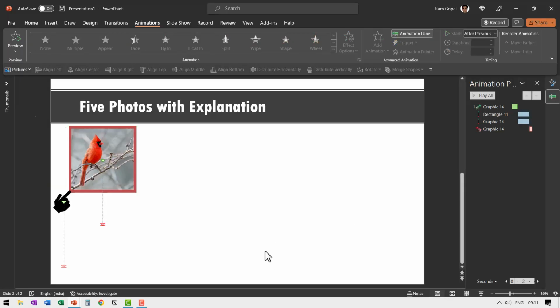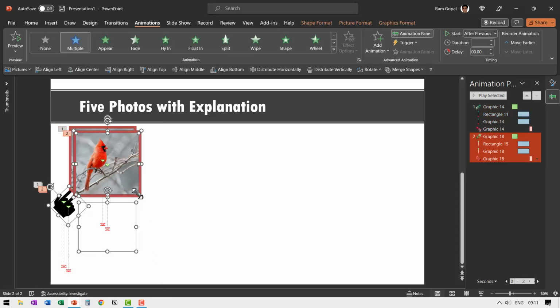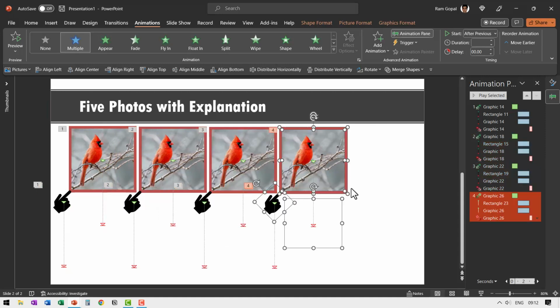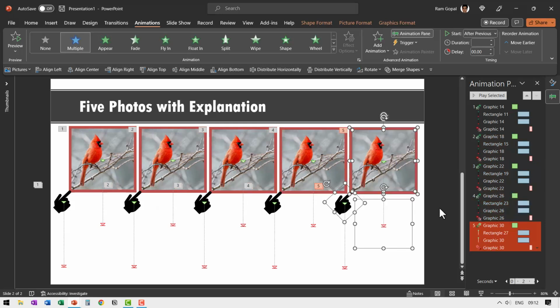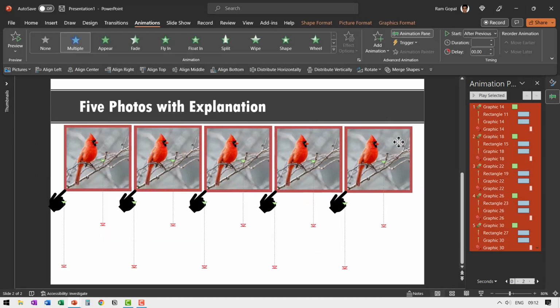Now the next step is to make multiple copies of this. So let us select all of this. Then press Ctrl D to create a duplicate and then place it right next to the previous one. Now you just need to hit Ctrl D again, and again. So we have got 5 copies complete with animation. Now you will understand why I did this filling of shape with picture.